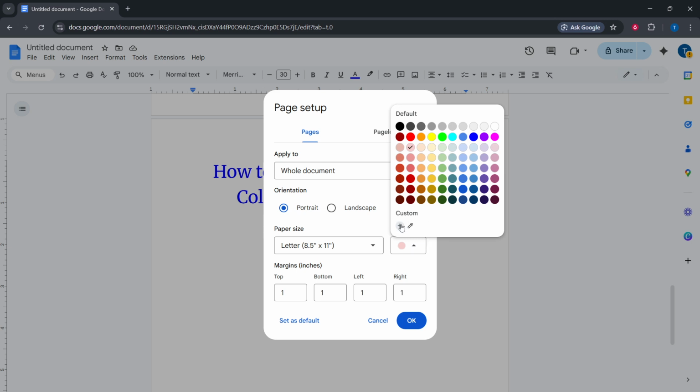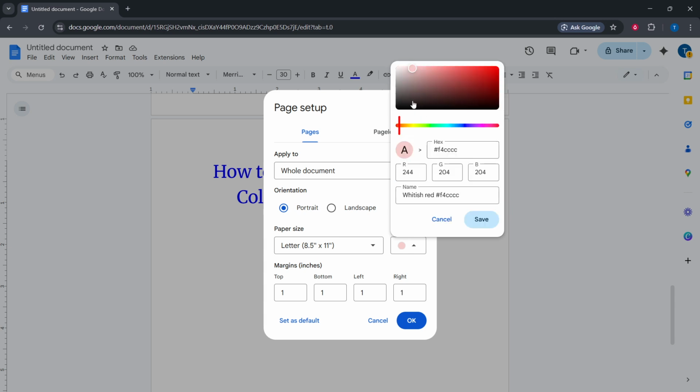Now choose your background. You can pick from the preset palette for quick, consistent results. Lighter tints often work best for long-form reading because they keep contrast high and eyes comfortable. If you want an exact match for branding or a specific design, click Custom, indicated by a plus sign. There, you can enter a hex code or RGB values to dial in a precise tone.